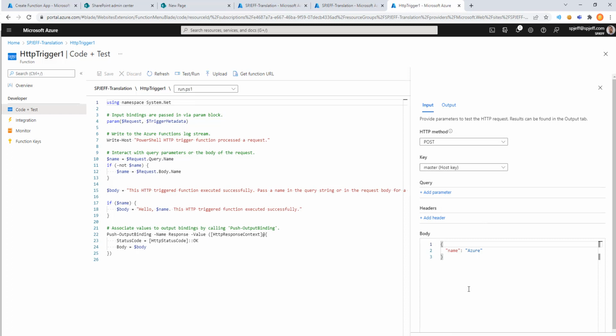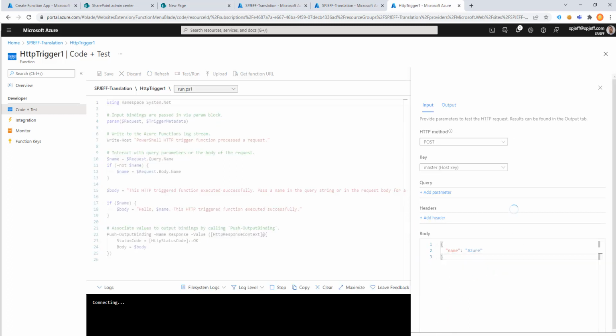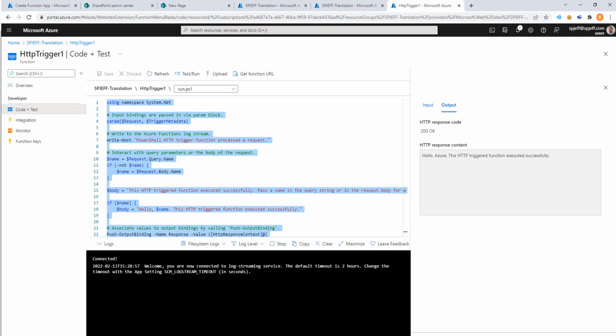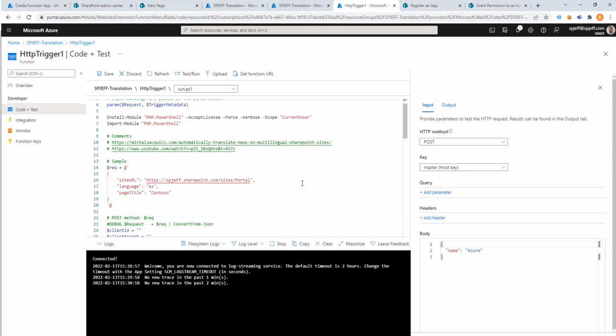Here's the default template. We're going to send it a parameter, which is simply the word Azure. Kick the tires, make sure it runs. It did run successfully because we see the message hello Azure with an HTTP 200, which is awesome. And this is our default from Microsoft of what a function can look like. We're going to update that with some different code.